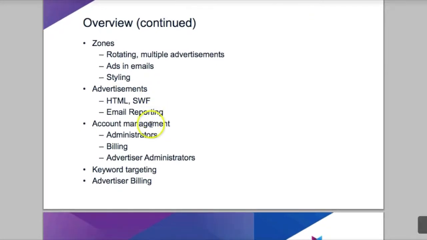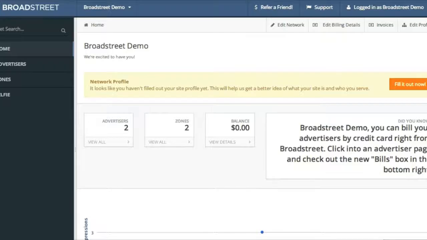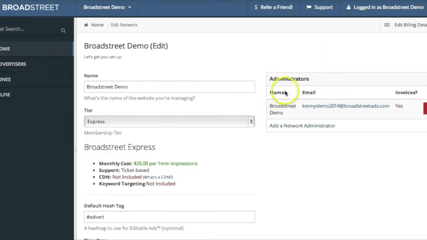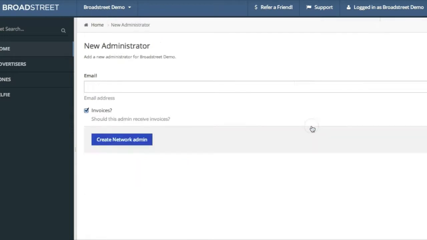Going back, we actually already discussed administrators for advertisers, but if you want to add administrators to your own account, you can see we have our account right here. But if we wanted to add, maybe a co-founder or maybe a developer who's going to be working with it, we can add an account for them right here so they can log in.